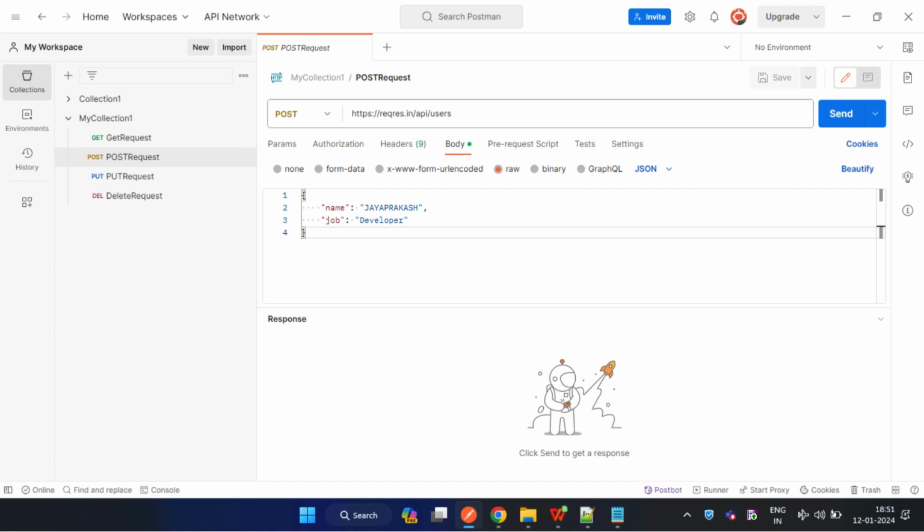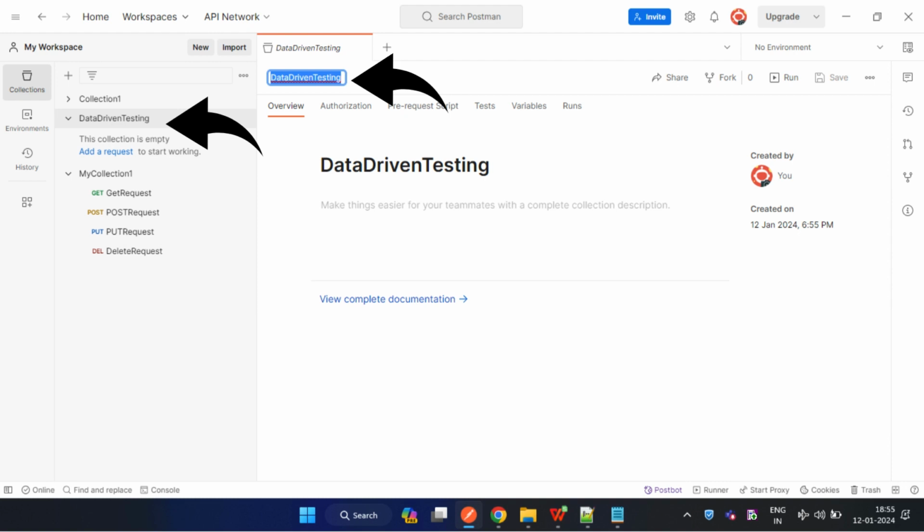To do this, we can use the plus icon and create a collection, or we can explore alternative methods. In Postman, there are multiple ways to perform tasks. Let me click on the plus icon to create a new collection. Here you can see our new collection created after click. I named the new collection as Data-Driven Testing.